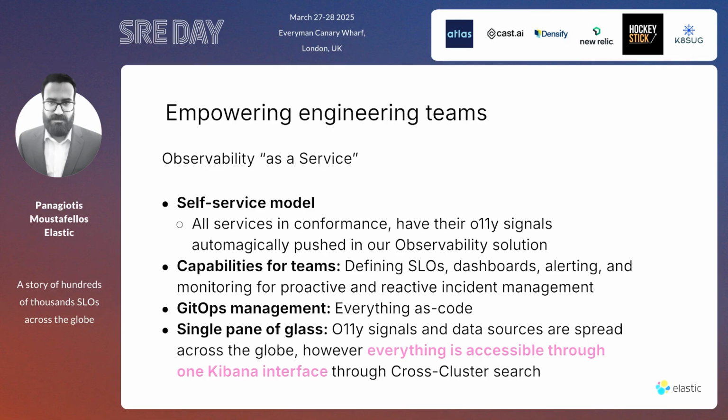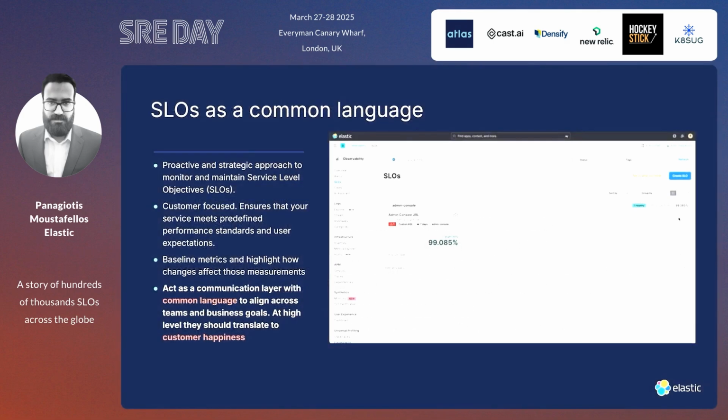We gave them a way to describe their dashboards as code, the alert rules and routing as code, everything managed through a GitOps type of pipeline and consumed through a single pane of glass, one Kibana interface that covers the entirety of Elastic Cloud's presence. And that's consumed through a feature called cross-cluster search.